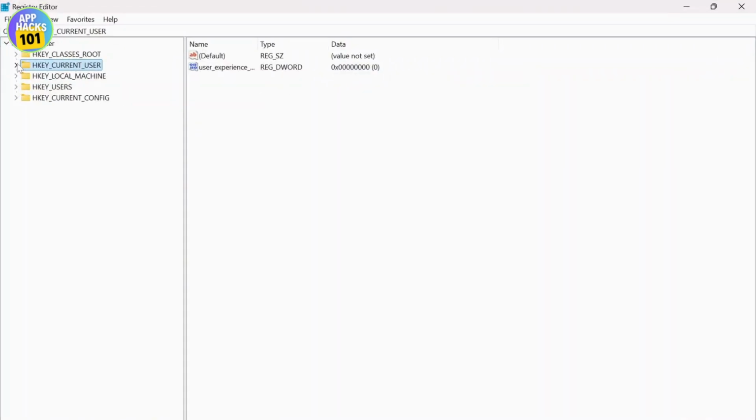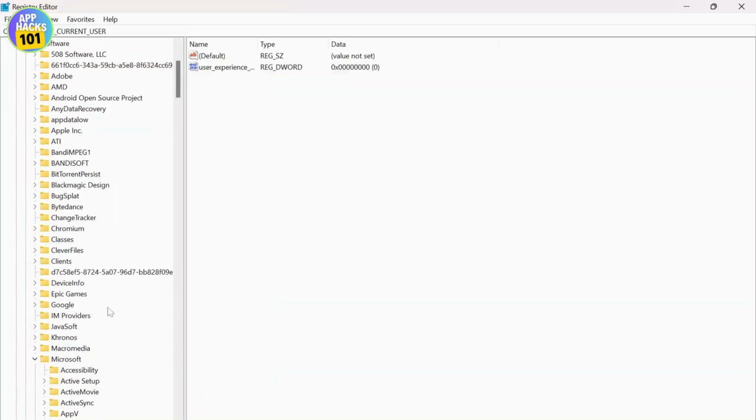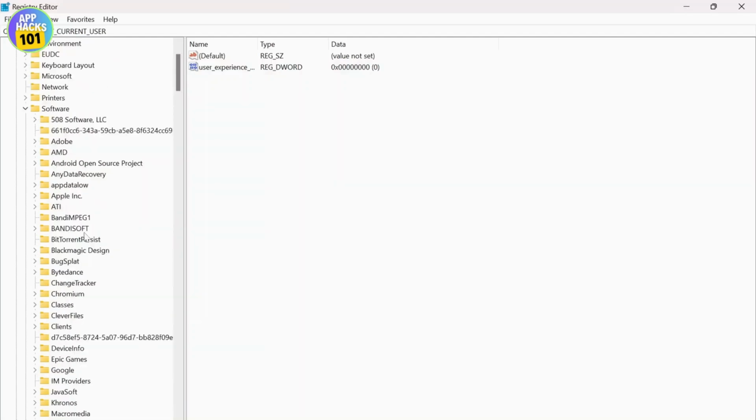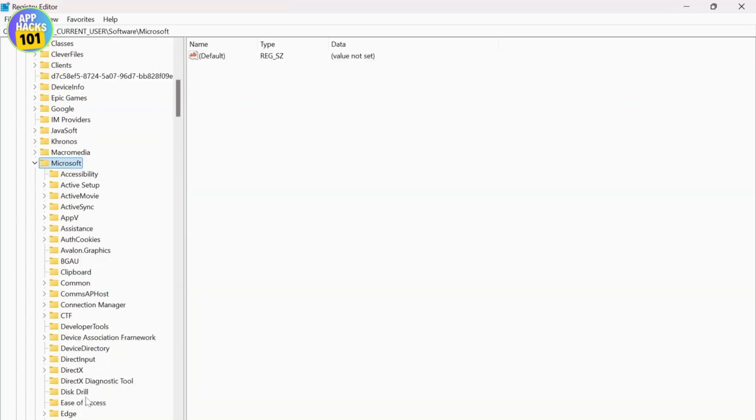Here you need to expand HKEY_CURRENT_USER. You will need to expand Software. After you expand Software, scroll down and search for Microsoft right here. Searching for your specific folder is really easy, as all of these are in alphabetical order. So just search for Microsoft and expand it. It is expanded right here.